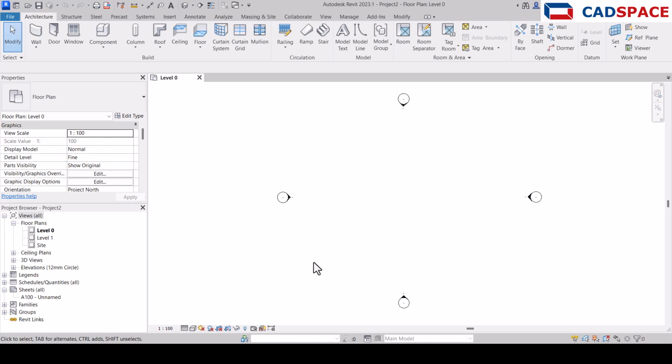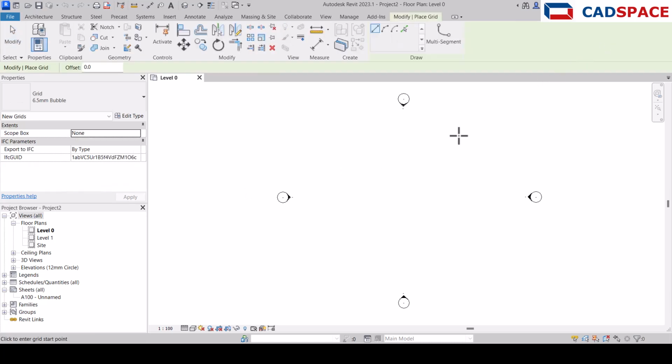To create grid lines, we make sure that the current view shows a floor plan. We can see in the project browser that the current view is the level 0 floor plan view. In the Architecture tab, in the Datum panel, we click the Grid button. In the Context tab, we select the Line Draw tool. And in the Options bar, we set the offset to 0.